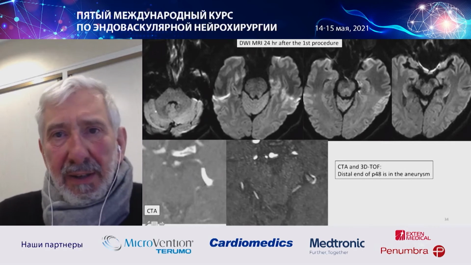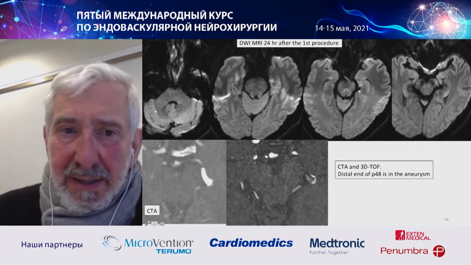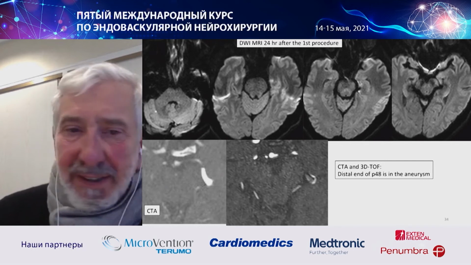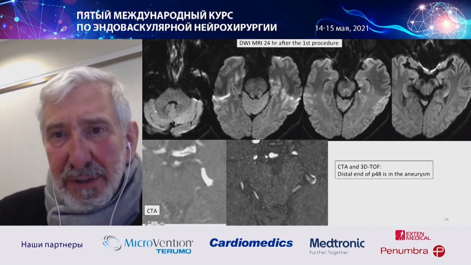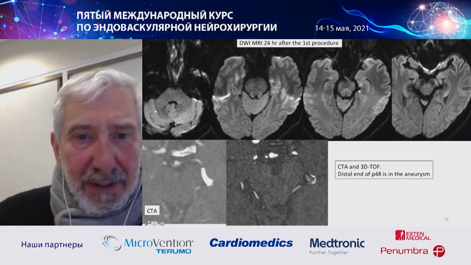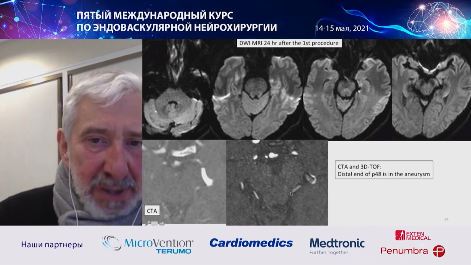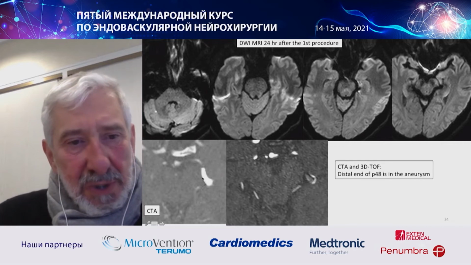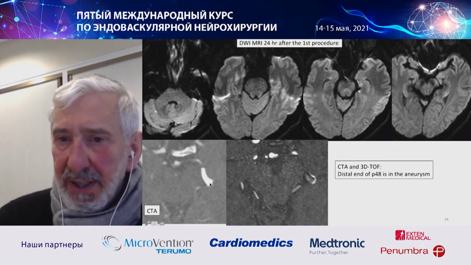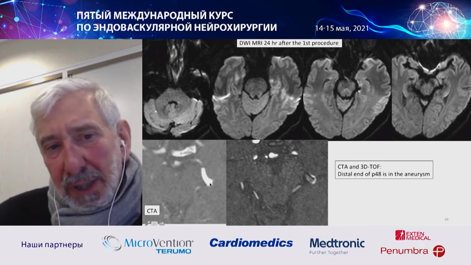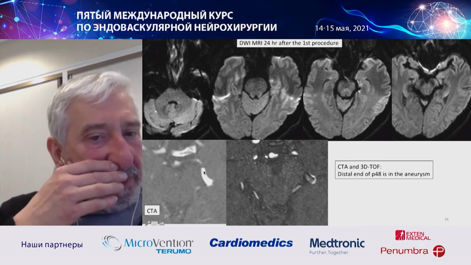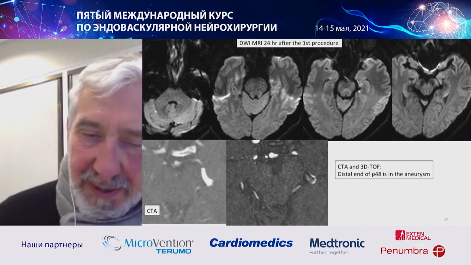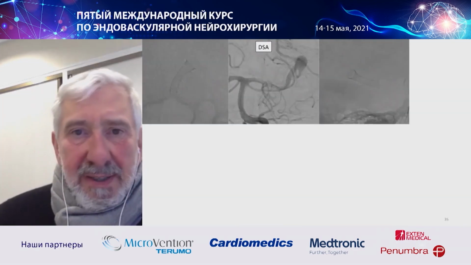It is DWI, MRI the day after, not too much to say, except that now you see that the flow diverter is not in the P2, P3 segment, but the distal end of the flow diverter is in the aneurysm. You see it also in the CTA perfectly. So we had 2 options at that moment: to remove the flow diverter or to place another one to change the position of the distal end. So we decided to place the second one.